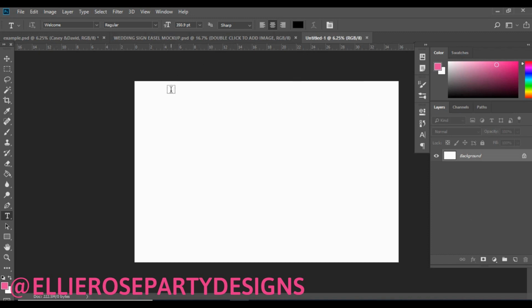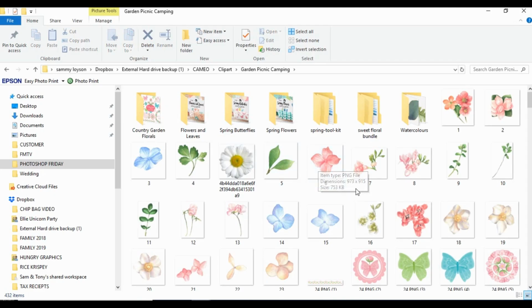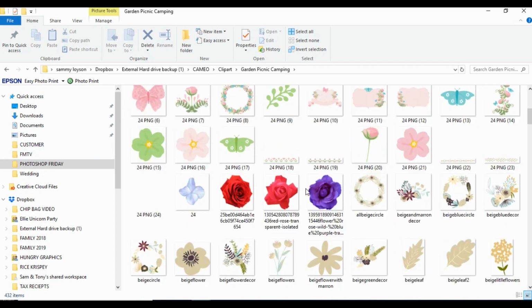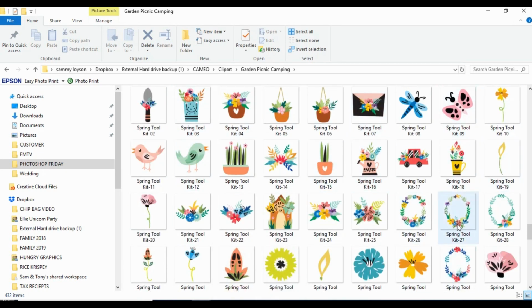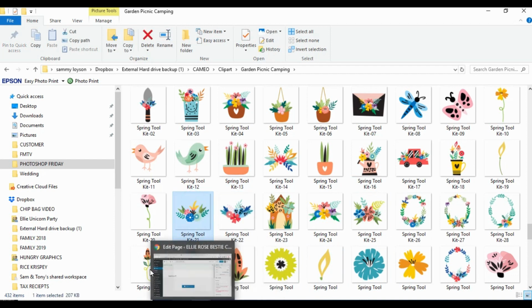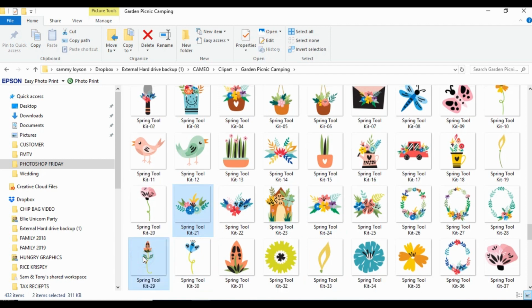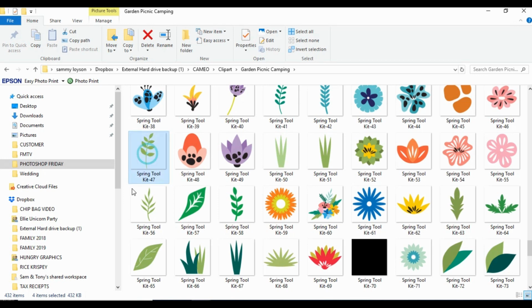Okay, so let's go ahead and bring in our clip art that we're going to be using. Okay, so I am in my clip art folder that I will be using. If we scroll further down, and I will be doing almost like a cottagey welcome sign for a wedding. Okay, and there's a few different designs that I'm wanting to go with, and I'm going to click on, say, let's go with this one, this one, this one, this one, and a few petals.